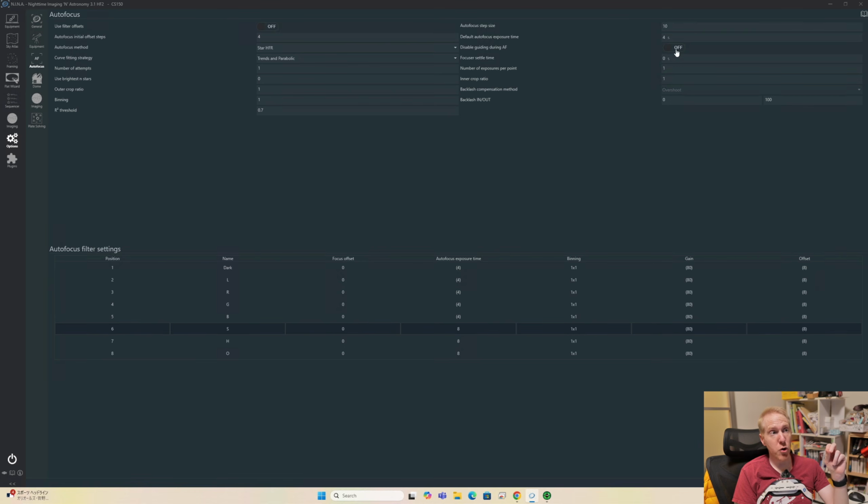You can choose whether you want to disable guiding during autofocus. If you're using an off-axis guider, typically you do want to disable guiding during autofocus, and I do use an off-axis guider, so I'm going to set that to on. And then if you have a focuser that needs to settle down before you can take another exposure, you can put a settle time in here. But for most focusers, 0 seconds should be fine.